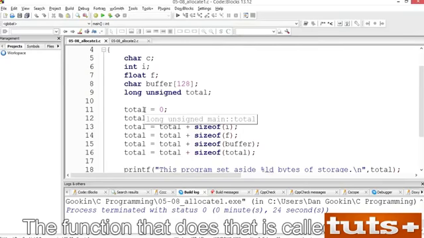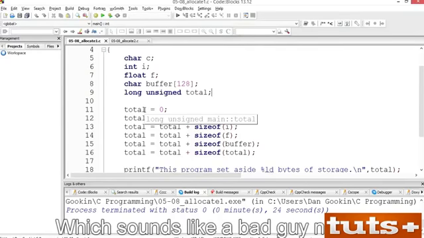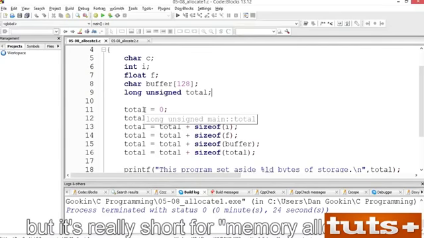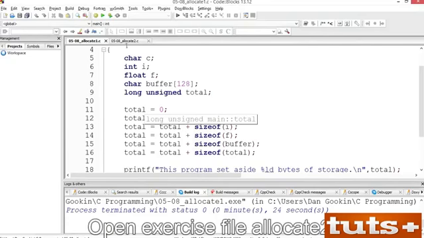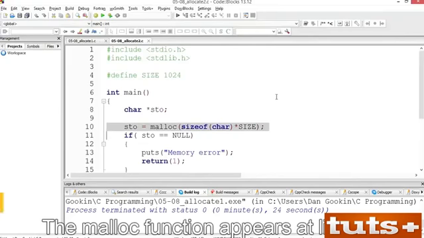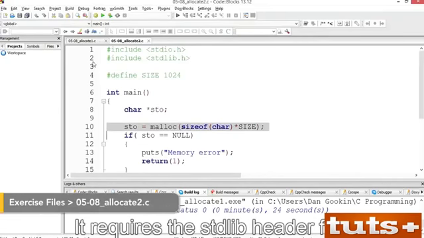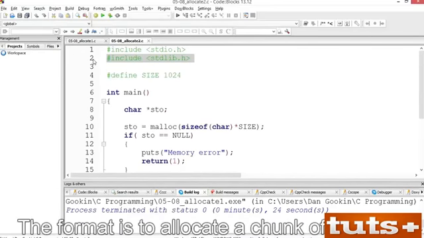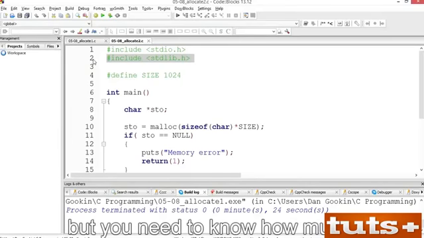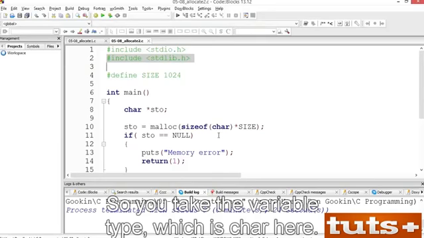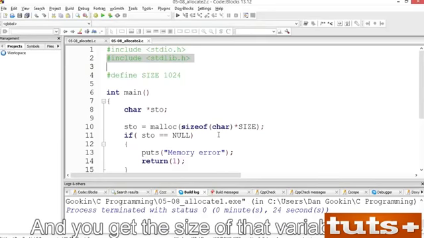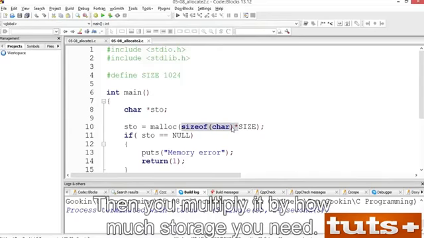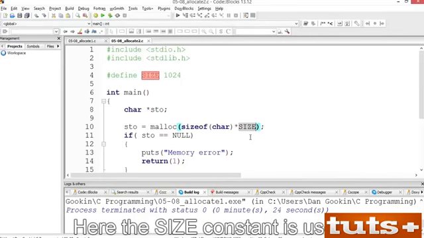The malloc function appears at line 10. It requires the stdlib header file, which is included at line 2. The format is to allocate a chunk of memory, but you need to know how much. So you take the variable type, which is char here, and you get the size of that variable type. Then you multiply it by how much storage you need. Here, the size constant is used. The malloc function then returns a memory location, a pointer, where the storage has been allocated in memory. Here, that location is saved in pointer variable stow.